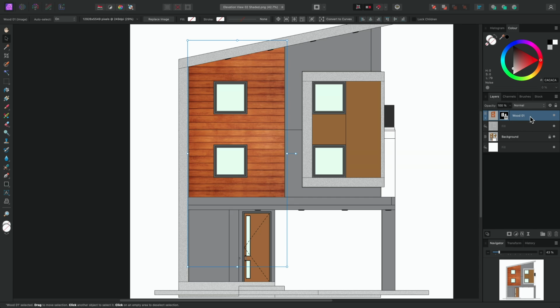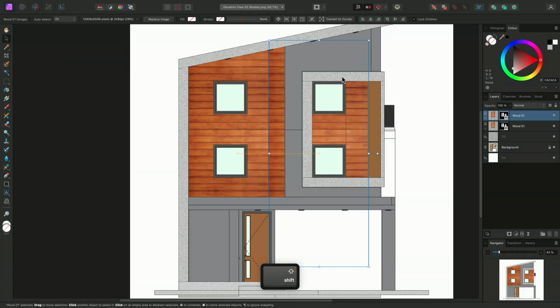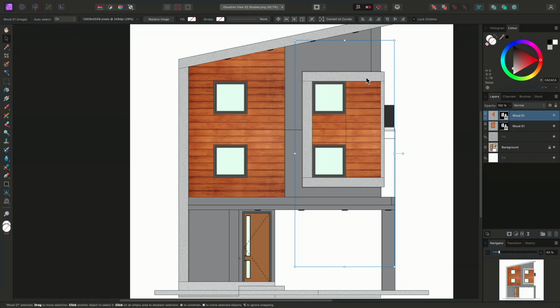I'll select the parent image layer and duplicate it with Command-J on Mac, Control-J on Windows. Now I just need to make sure Lock Children is enabled on the context toolbar. This will let me drag the image layer across without moving the mask. I can hold Shift to constrain the layer along its horizontal axis if I want the texture alignment to match between the two different areas.